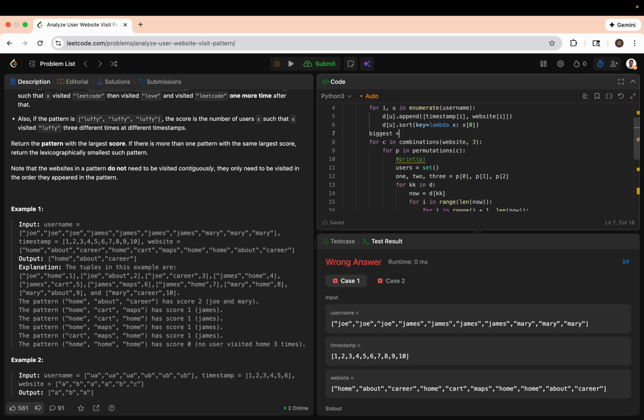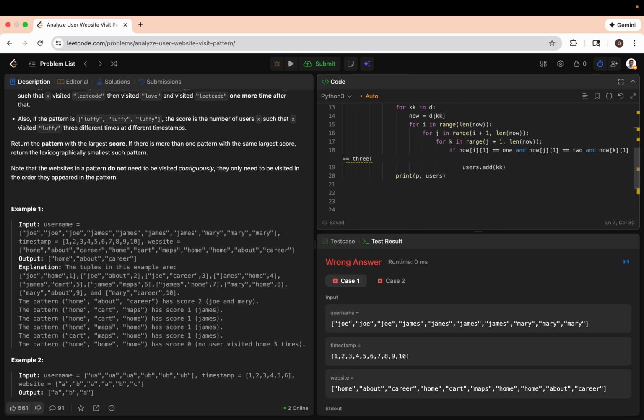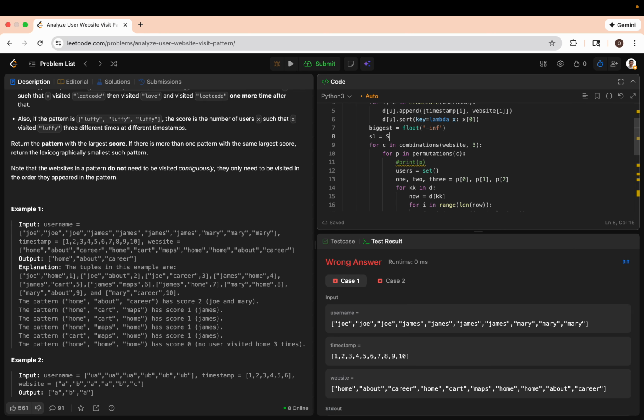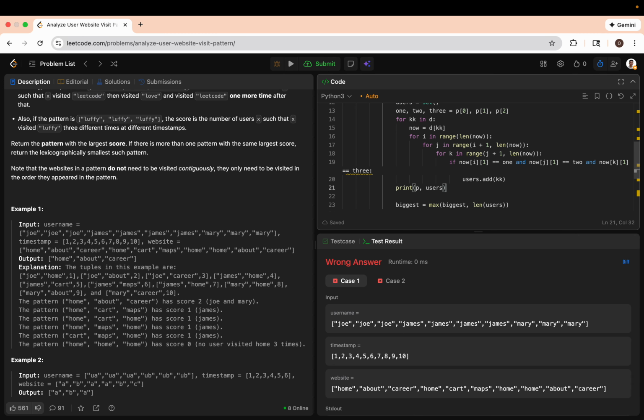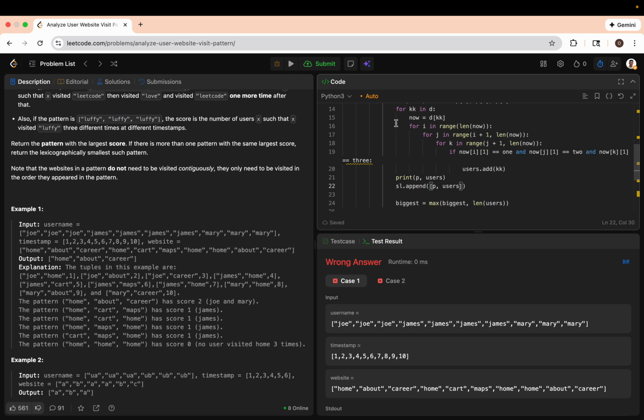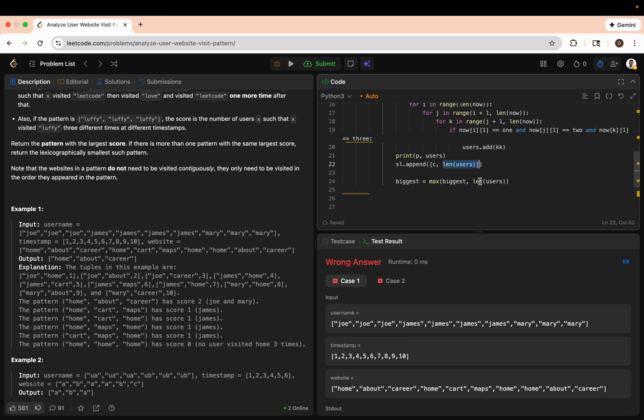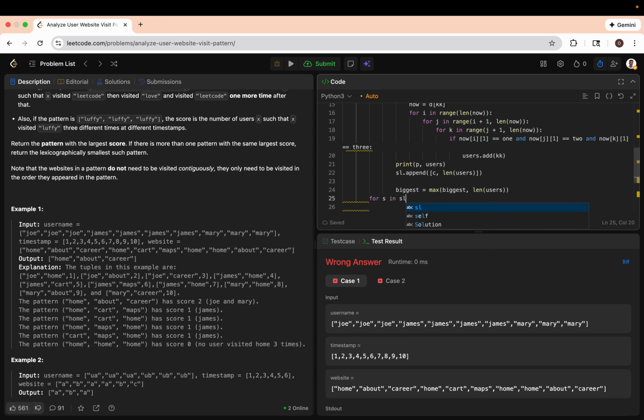And then we can just say we want to find how many users. So let's call this biggest is negative infinity because we want to find that size. So biggest is max of biggest and the number of users, right? Cool. So now let's actually go ahead and append to a regular list. That's fine. We're going to append the combination itself and the users and the length of users, right? Because then we're going to iterate over this, and this is associated with this. So let's go ahead and do that for S and SL.